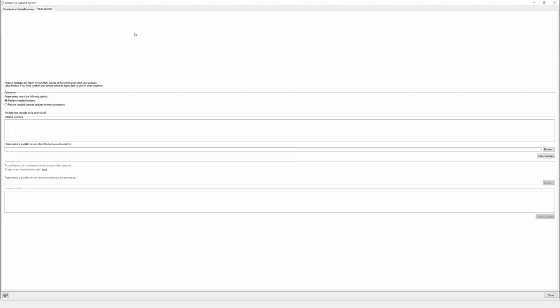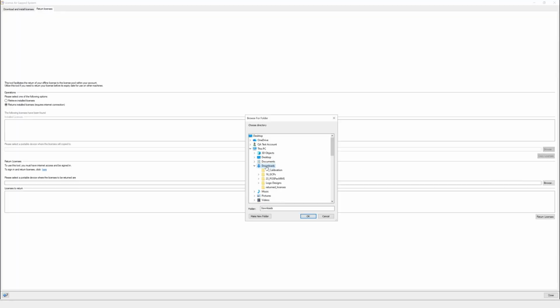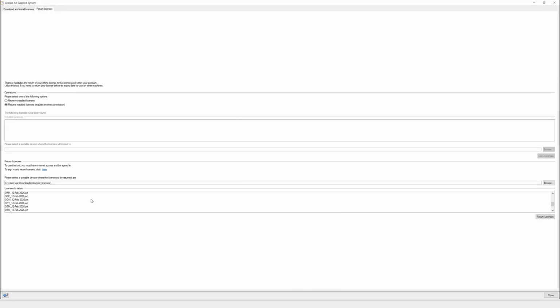Next, transfer those files to the online computer and open up the air-gapped license utility. Still in the Return Licenses tab, select the Return Installed Licenses operation. Browse to where the license files are located. A list of the copied license files will be shown. Click the Return Licenses button, and those files will be deleted from your folder. Your license has now been returned to the pool and is available for other users.